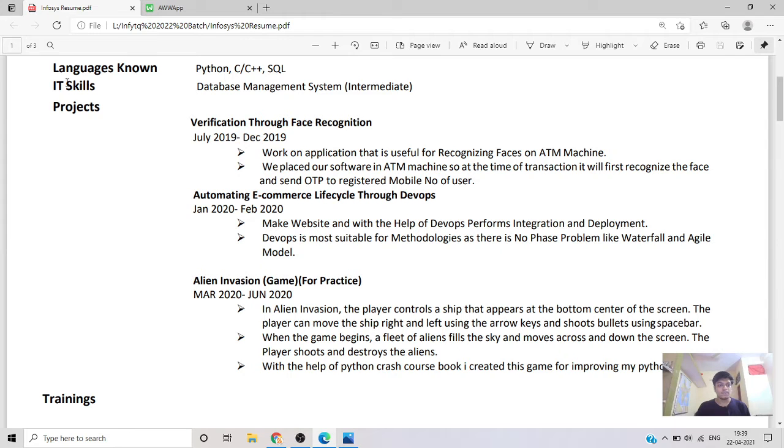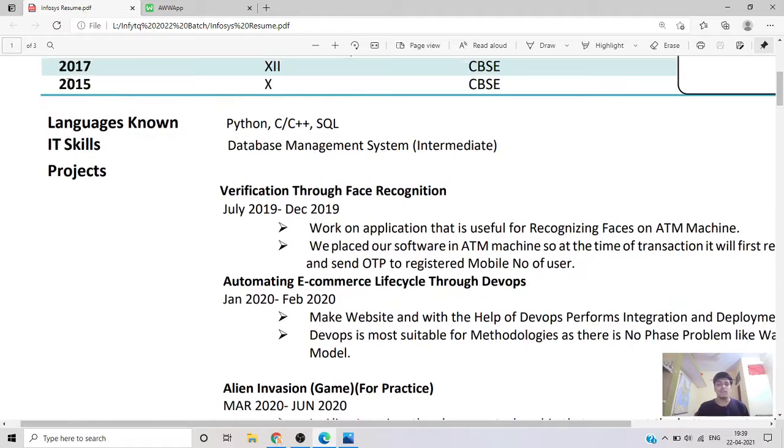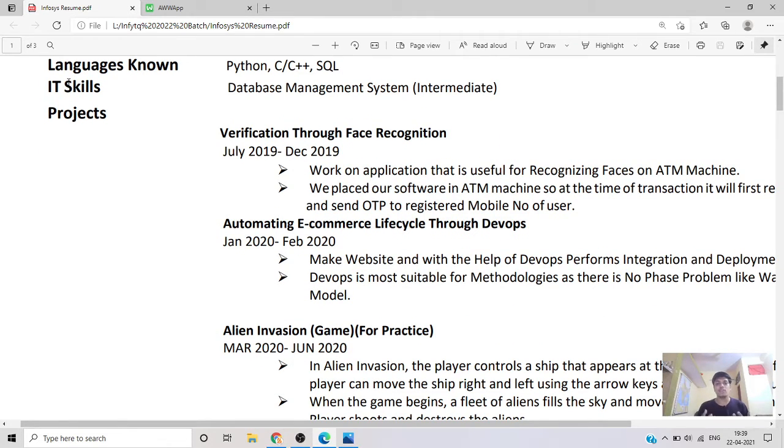Okay, so the next point is your IT skills. If you are from the CSIT branch, what are your IT skills, like if you have knowledge of machine learning, algorithms, data structures. In my case, I just added database management system at an intermediate level because I had sufficient knowledge of DBMS at that time. But this time I learned many technologies like machine learning, Python, and others. So in the IT skills part, I just added database management system.